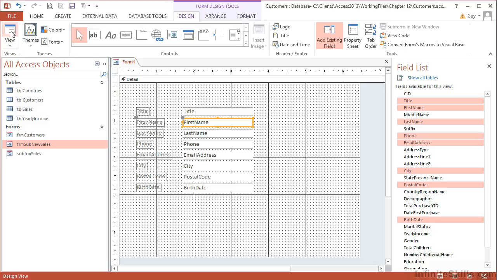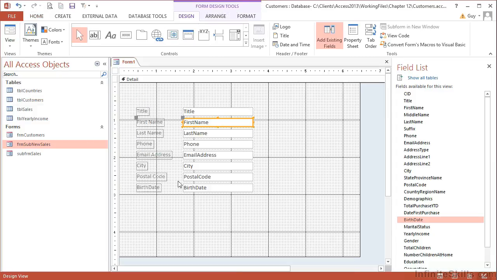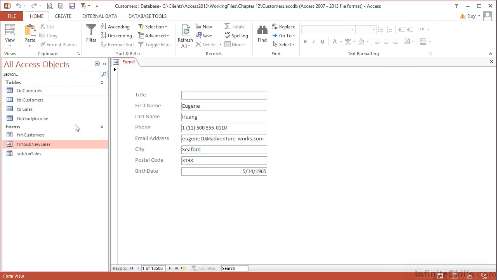So let's view our data. And we see all of our records, 18,508 in fact, and I can scroll through them and see the value of the fields that I've added to my form. I can also see that the email address does not quite work. So I go back into Design View, and I could widen just the email address, or I could widen all of them. So let's select them all and just widen them all to the next little grid line. That's much better when you look through the data.